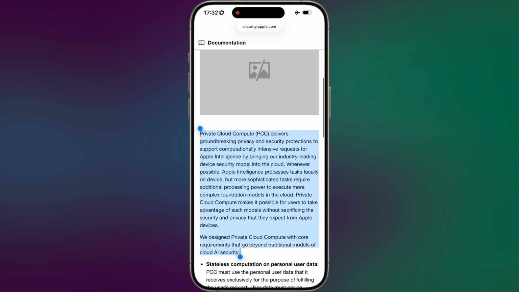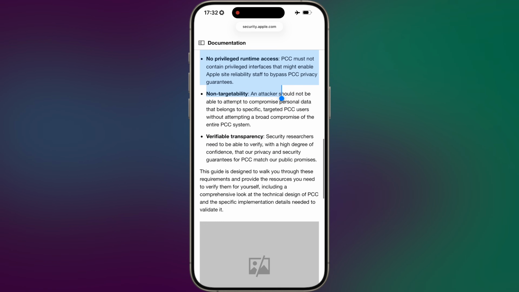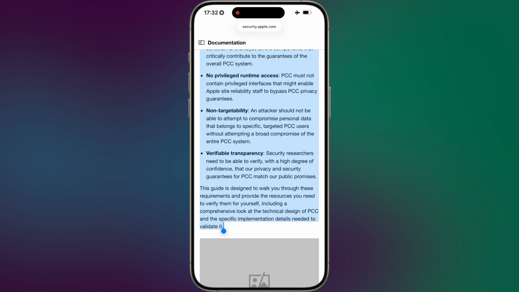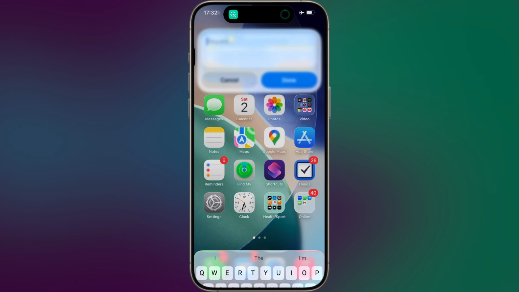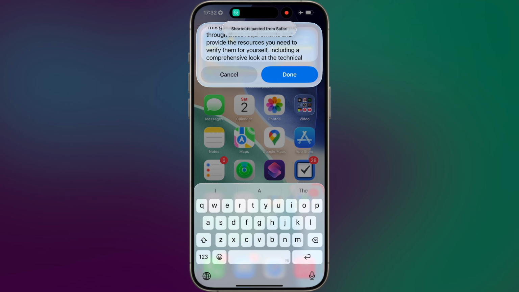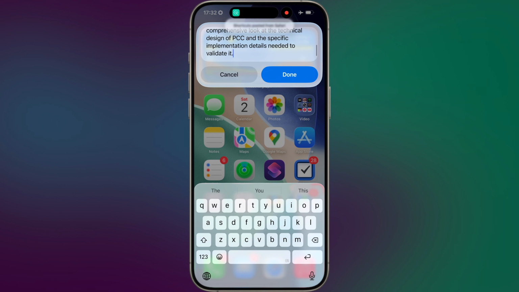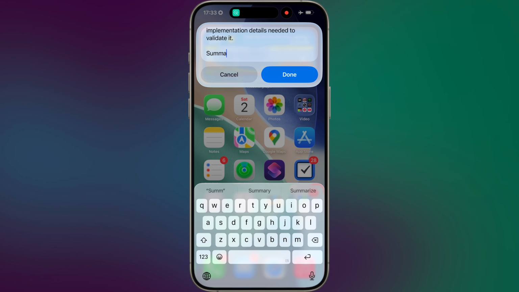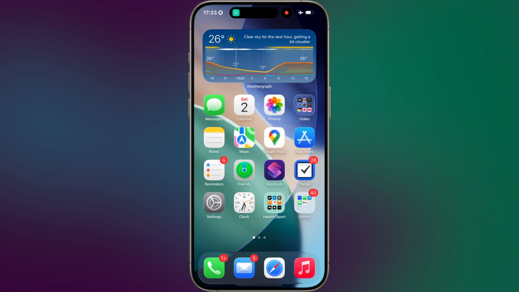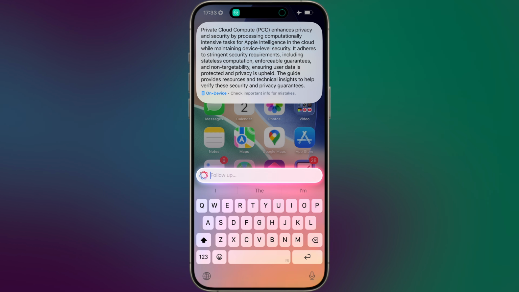And just for the test purpose, let's select a large portion of text about Apple Private Cloud Compute. Let's copy it, paste it here and ask additional questions, for example, summarize this text in 3 sentences, something like that. So I wanted to work with this text and I have a very specific request and it will be handled on device. On device, I am in the airplane mode.